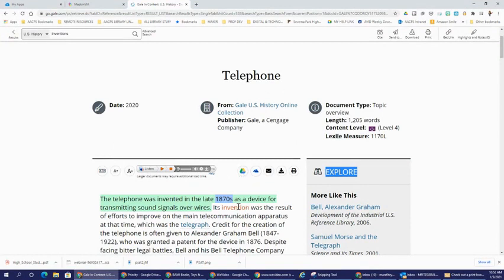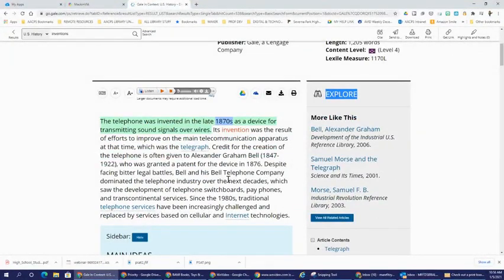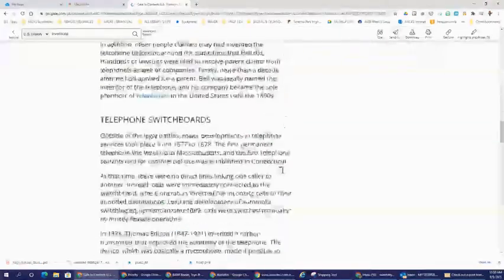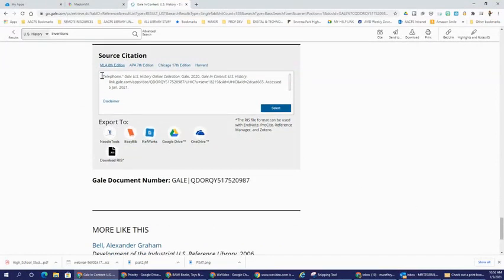So maybe you're not 100% sure that this is what you want to use, but it'll save it for you. And then lastly, because you're going to have to cite your sources, if you scroll all the way to the bottom of the article, it's already in MLA, which is what you need, but it gives you your source citation. All you have to do is copy and paste this.